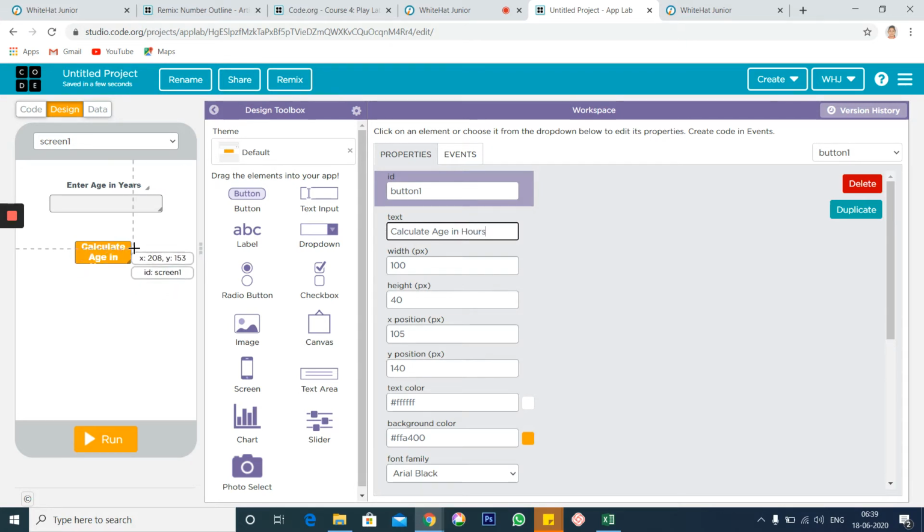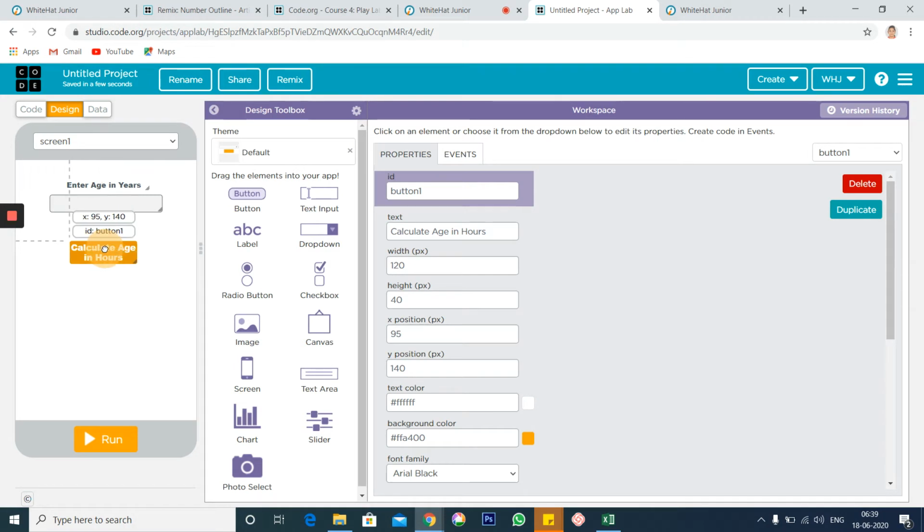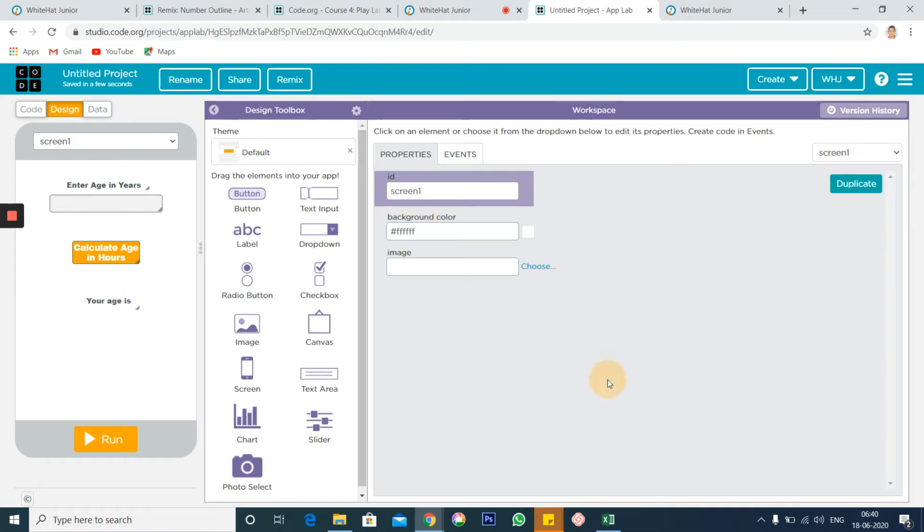But now because it's getting hidden, I'm going to drag, resize it, and then align it. I want everything to be aligned to the center. So it has to be aligned. Now I want another label that says "Your age is". Are you able to follow? Your age is. Now another label that will display our age.